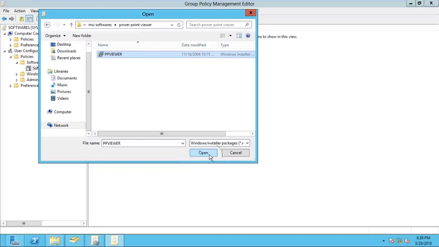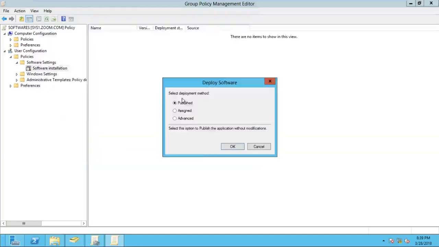Once you click open here, this path is accepted. This path is called the network path here. Once you click open, it asks one more question: select the deployment method. We have 3 options, remember this: one is publish, one is assign, and one is advanced. This time I'm going for the default one, that is publish. So write down: select publish and click on OK.